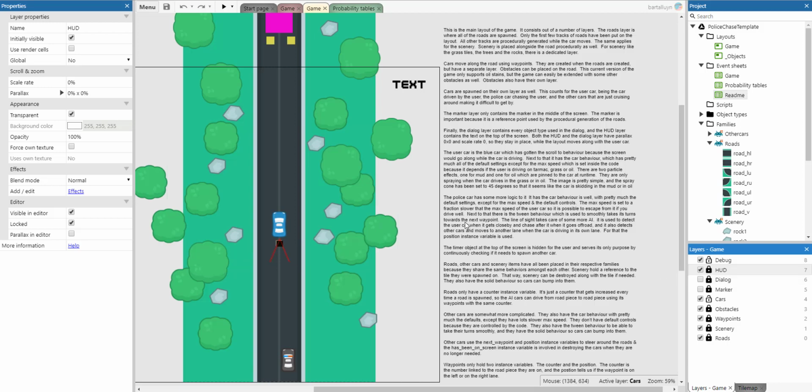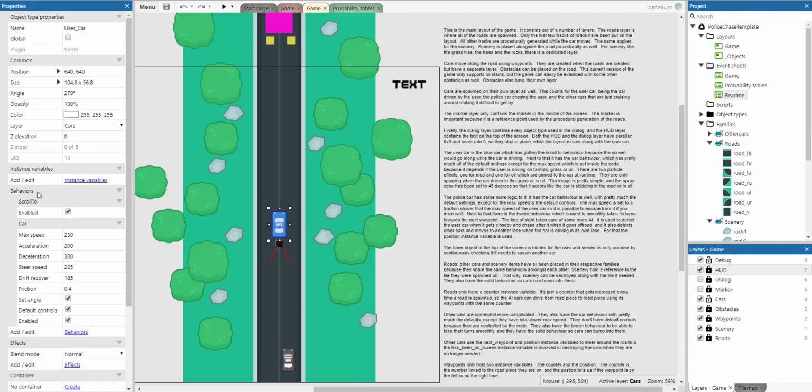The user car is the blue car in the middle, which has the scroll to behavior because the screen would go along with the car while we're driving. Next to that, it has the car behavior, which has pretty much all of the default settings except for the maximum speed, which is set inside the code, because it depends if the user is driving on tarmac, on grass, or on oil. These are 2 particle effects, one of the mud and one of oil, which are pinned to the car at runtime. You can find them here.